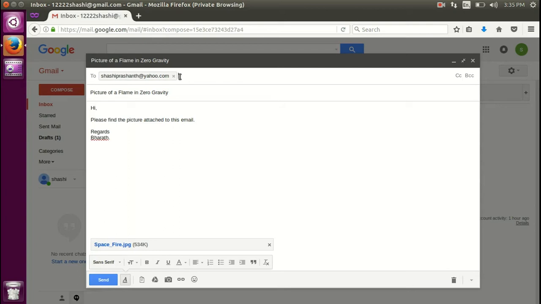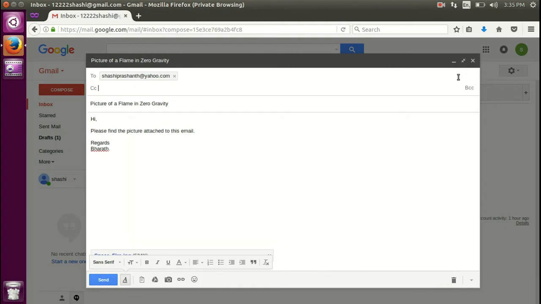Another way of doing it is to use the CC and the BCC option. The CC option, I click on that, it's giving me a copy to, and we need to decide when to use this, but I can copy this to Radha.